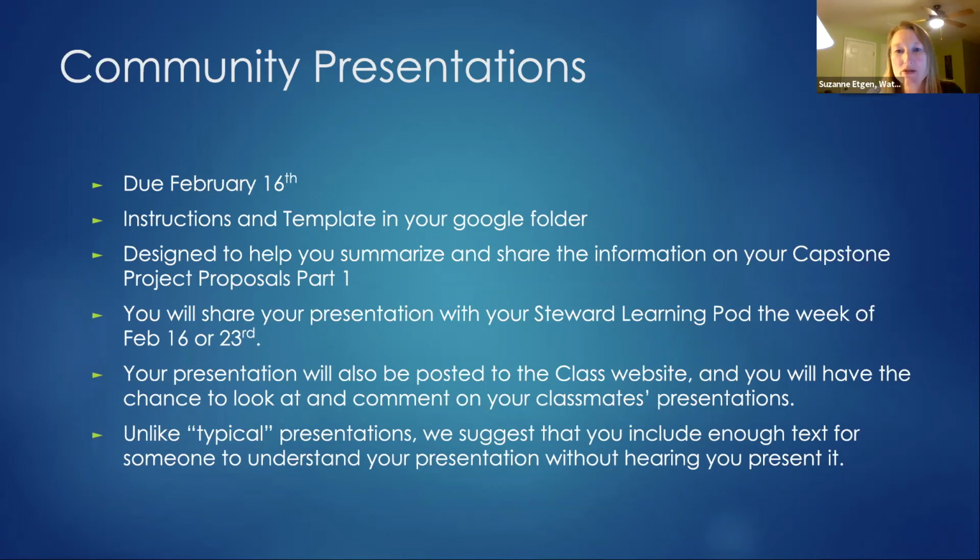And we have both instructions and a template that are in your Google Drive, and PDFs of those are also on the class website. In your Google Drive, you'll see the instructions for the presentation and the template. Basically it's maybe 7 slides, and it's going to summarize your assessment. You're going to have a slide on your community, what is your community? And a slide on the social assessment. What did you find out by talking to people in your community about what they care about?